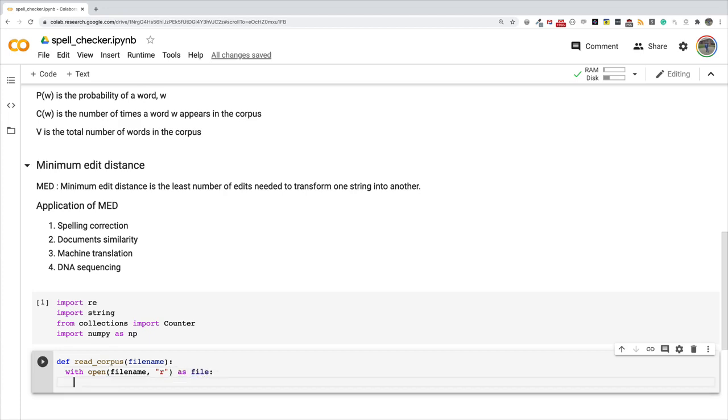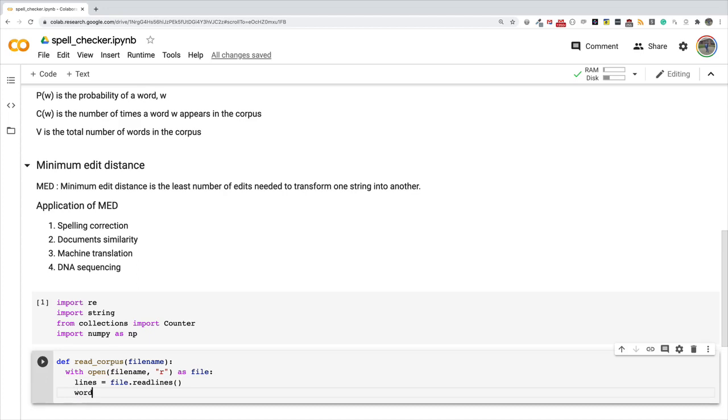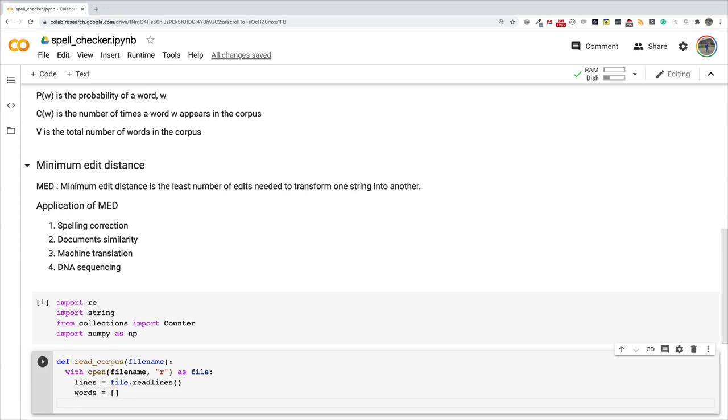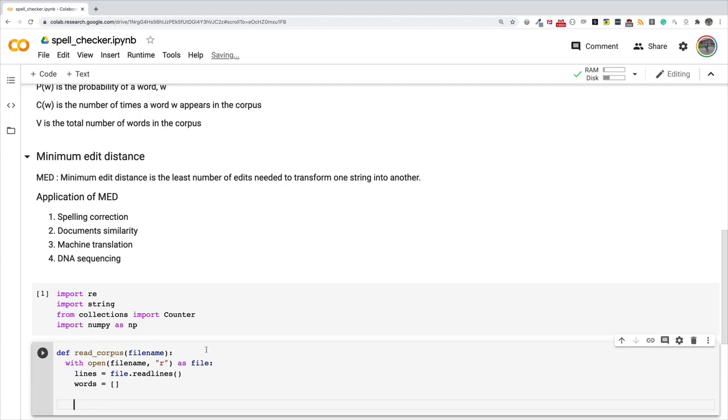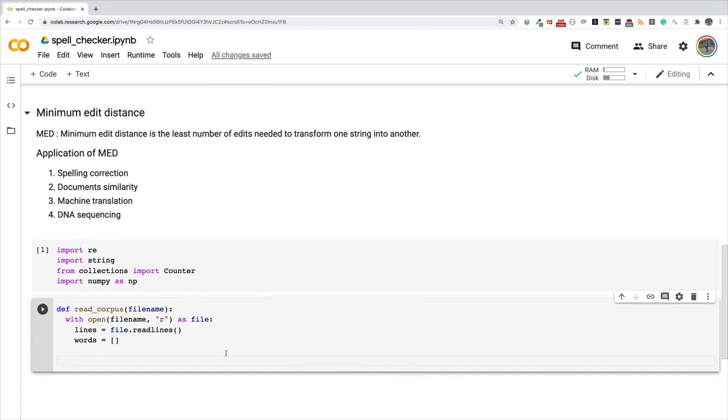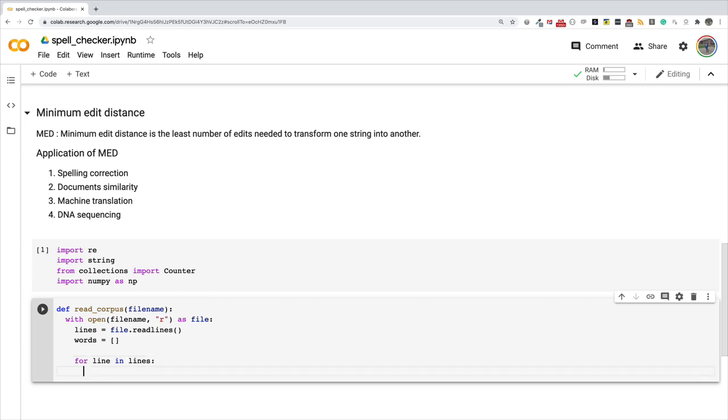As file, and I'll say lines is equal to file dot read lines. So I'm going to read all the lines in the test file. And then I have my words list initialized to an empty list, and I'm going to write a for loop here. In fact, I can also use list comprehension to do this, but I'm going to go easy up until the point where I really need to use list comprehension, so that you can also understand if you don't know list comprehension.